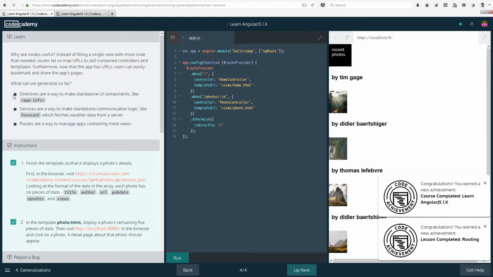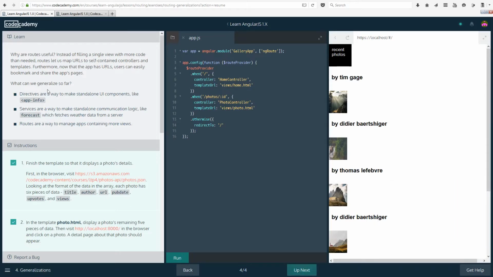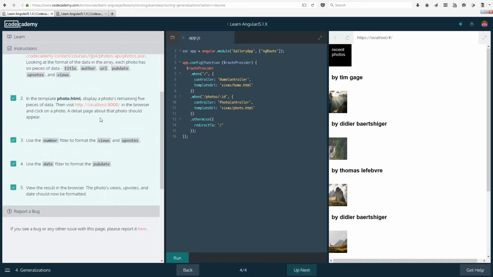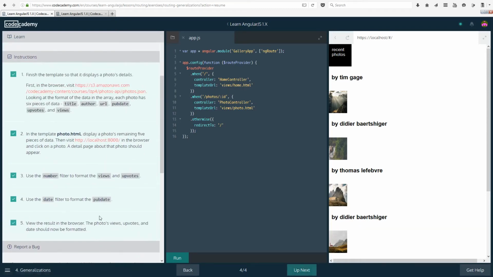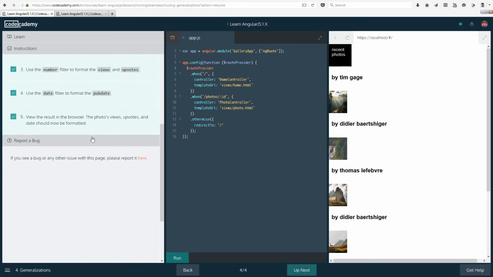So yeah. So what can we generalize so far? Directives are a way to make standalone UI components like app info. Services are a way to make standalone communication logic like forecast, which fetches weather data from a server or an outside computer or provider. Routes are a way to manage apps containing more views. So I guess that this is actually the previous example. Yeah, that is the previous example.